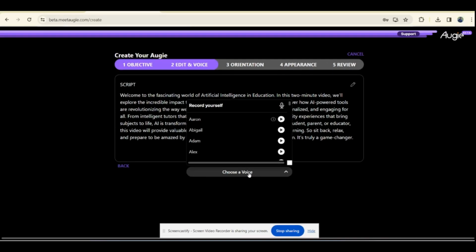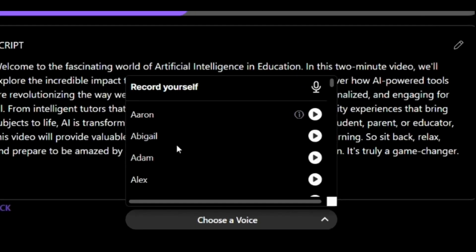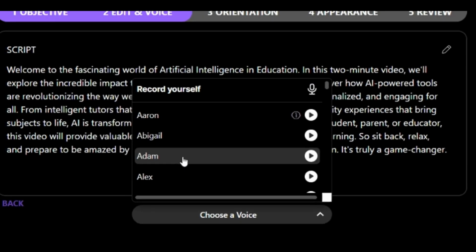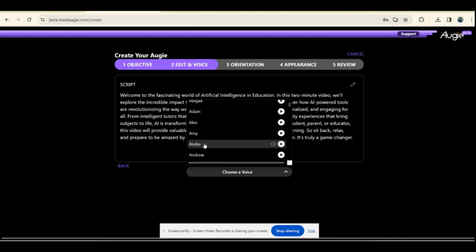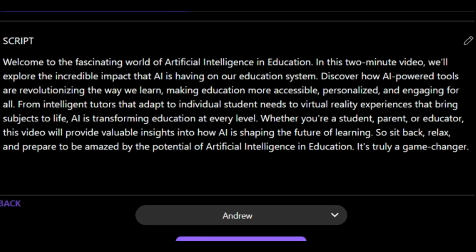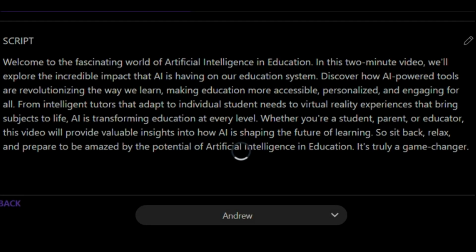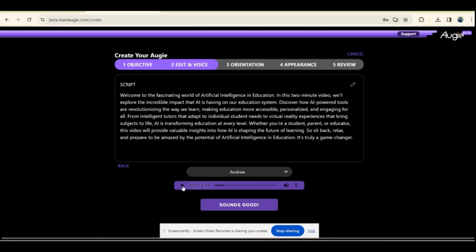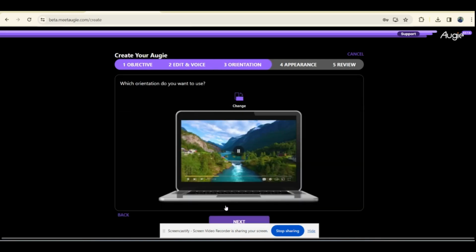Okay, if it is okay you can select a voice, or you can also record your voice. Male and female voices are here, so you can just click any voice and go for a preview of your script, so you can hear that voice. If it is okay you can just click sounds good and get to the next option.